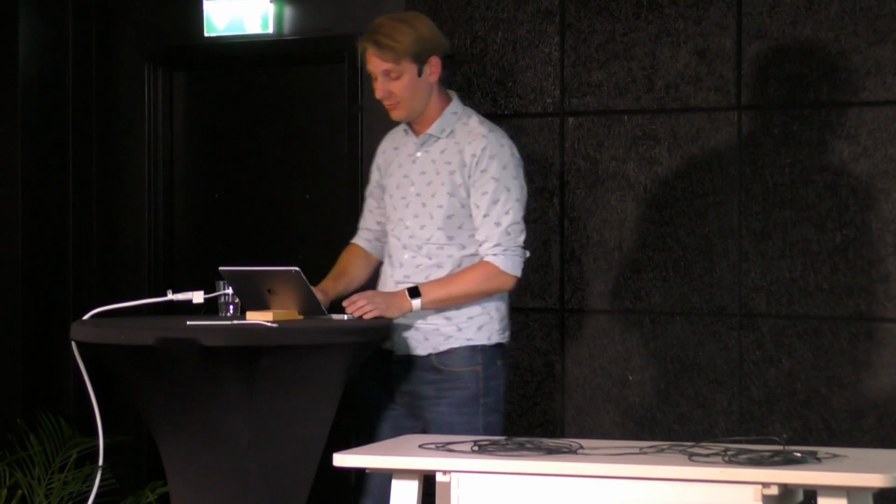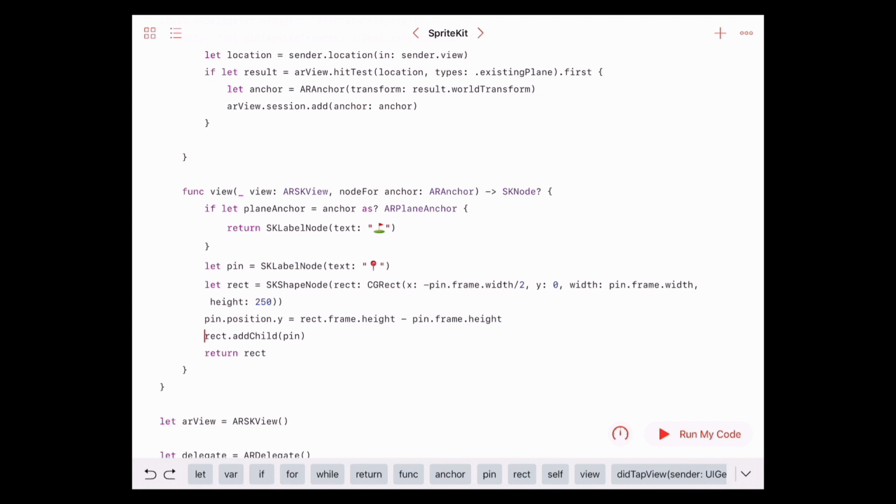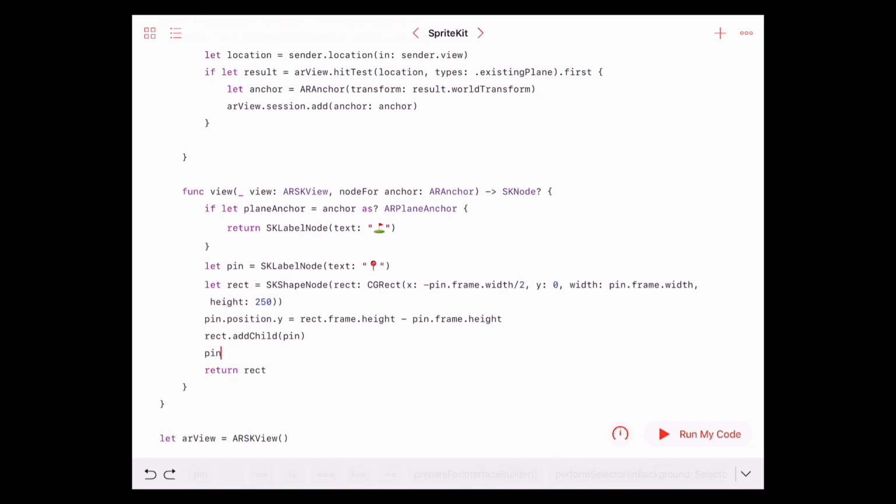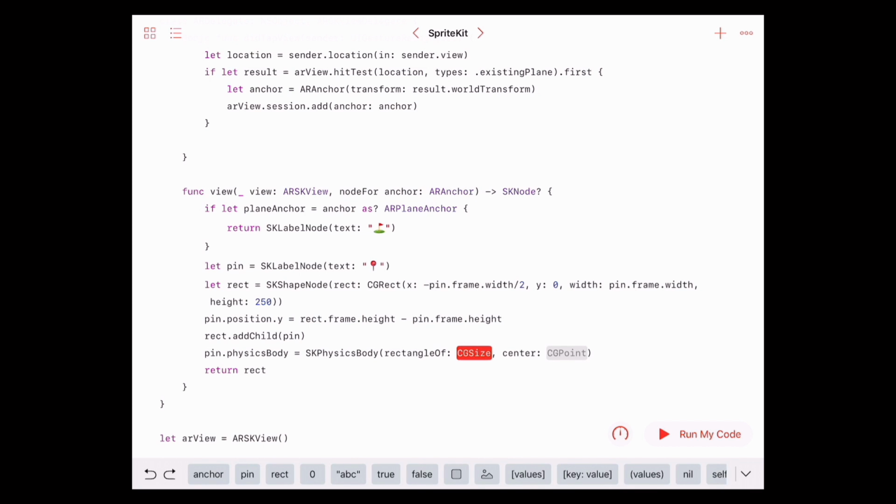So now we need to add physics to make it drop down. So we do that by adding a physics body to this node. So we say pin.physicsBody. And this is going to be an SKPhysicsBody, which is going to be of a certain size. Physics body, CGSize is a rectangle of a size of that pin dot frame dot size with a CGPoint as its center, which is going to be 0, and the y is pin dot frame dot width divided by 2.